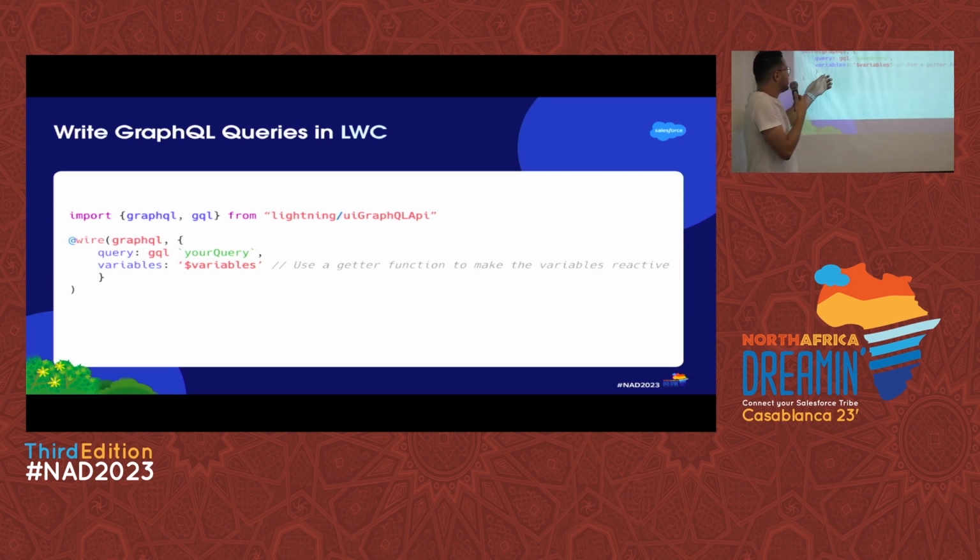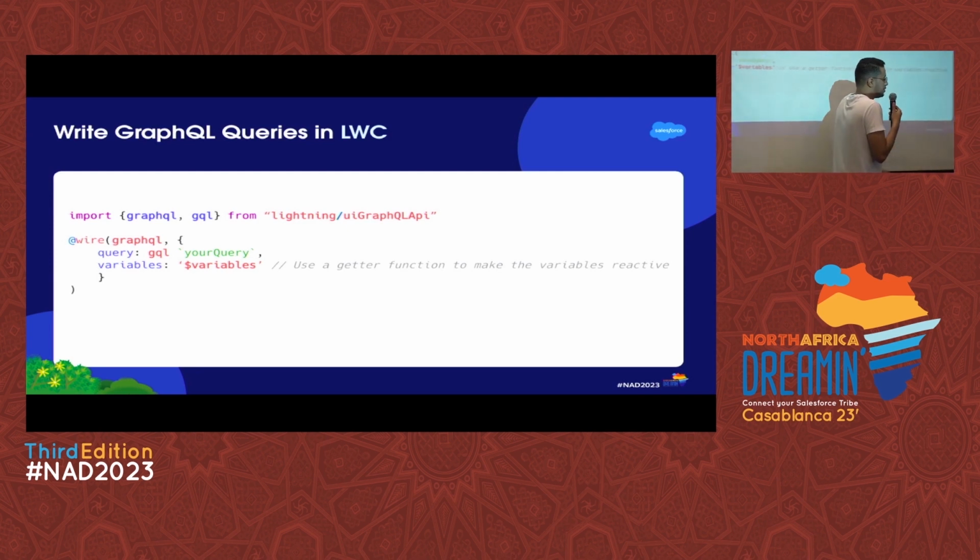You can also pass in some variables, and we can see here that we're using the $ sign syntax, which means that this is a reactive property.